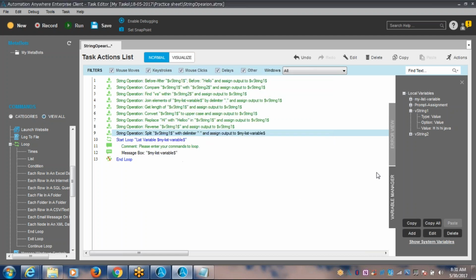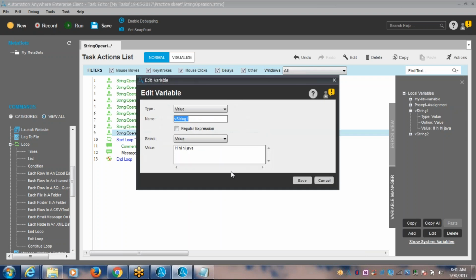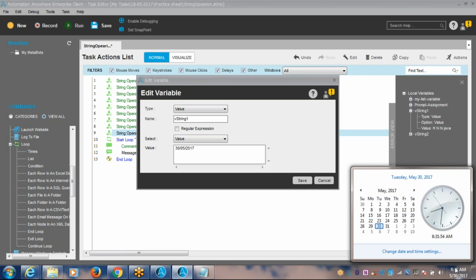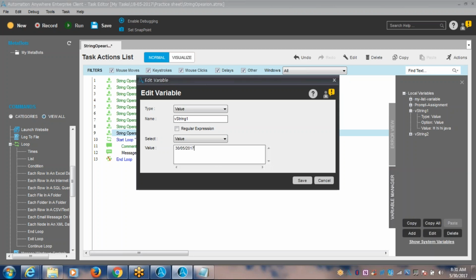Fine. So let me take one more scenario, the real-time scenario where we face this issue actually. So I have a date, for today's 30. Now I want this month.